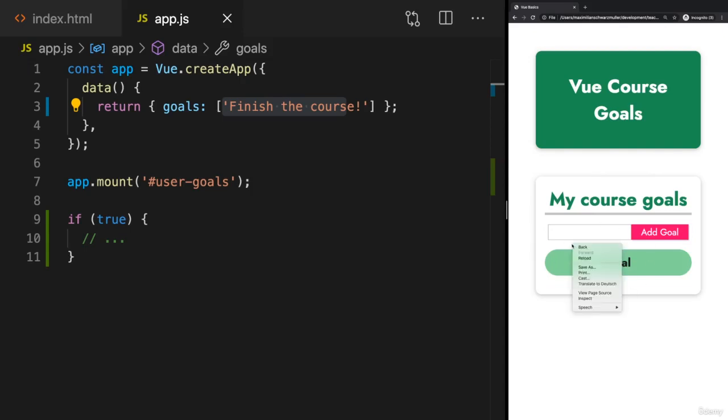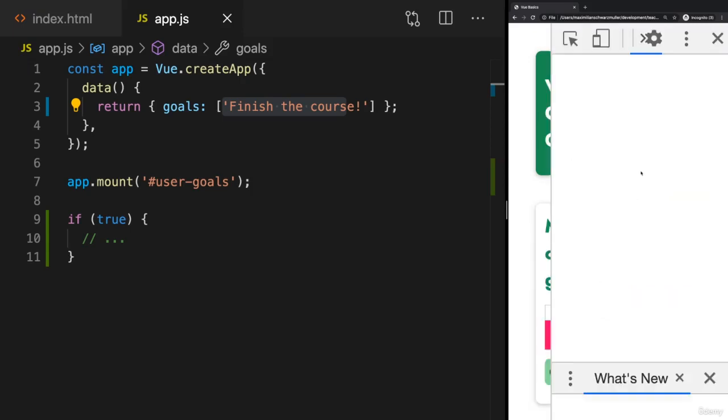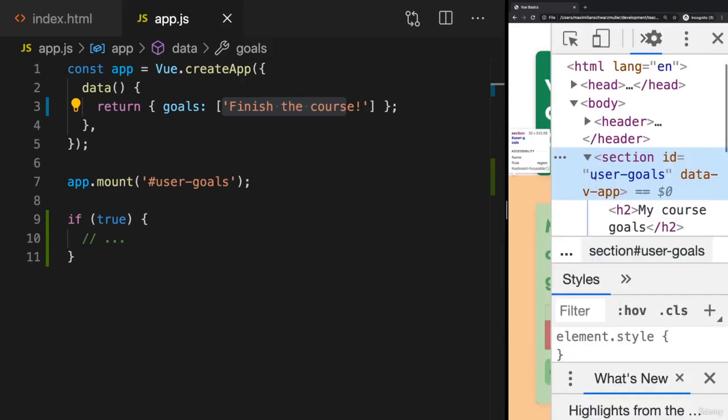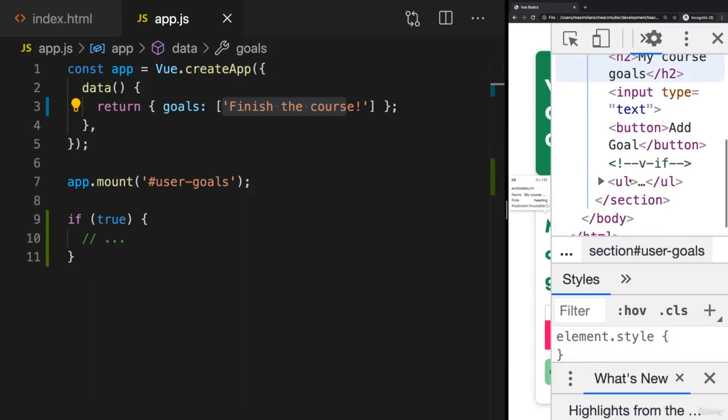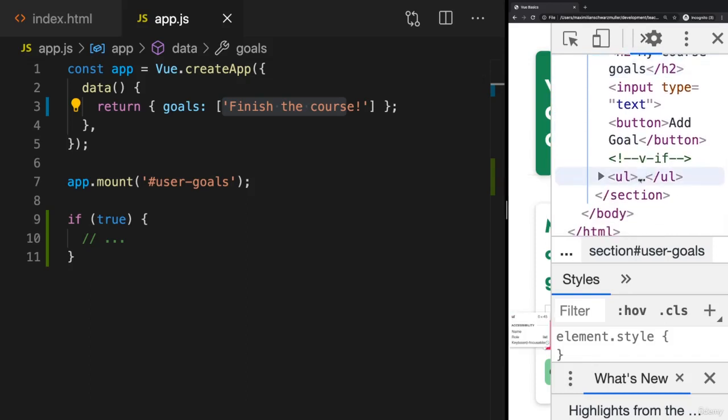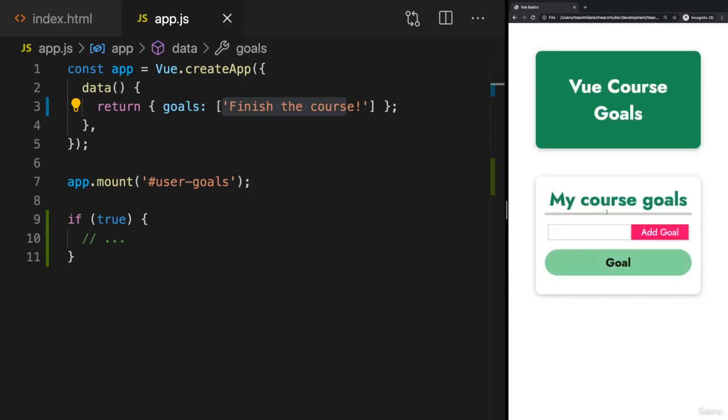And it's not just gone visually on the screen. If we inspect this, we see in the developer tools, it's really not there. We have the unordered list, but we have no paragraph. Instead, we have this placeholder, which Vue uses internally to find out where to add the paragraph if our goals should be empty again. But that's what we get thanks to v-if.